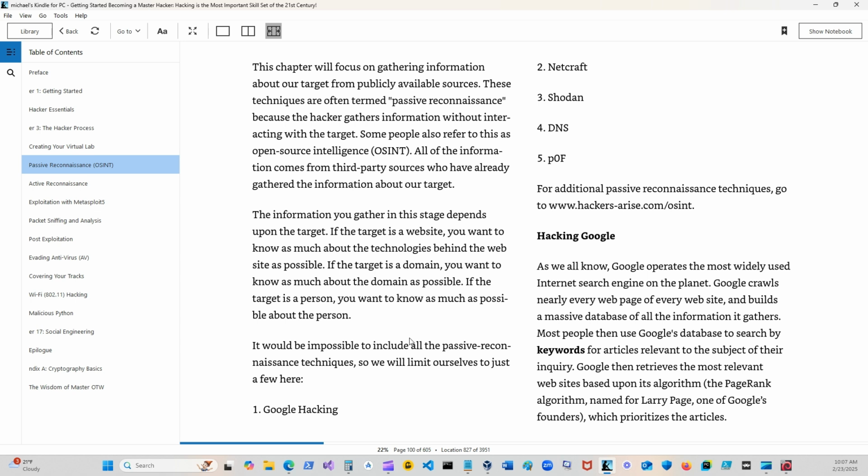It would be impossible to include all the passive reconnaissance techniques, so we will limit ourselves to a few here: Google hacking, Netcraft, Shodan, DNS, and POF. For additional passive reconnaissance techniques, go to www.hackersarise.com, and that's this guy's website, right?